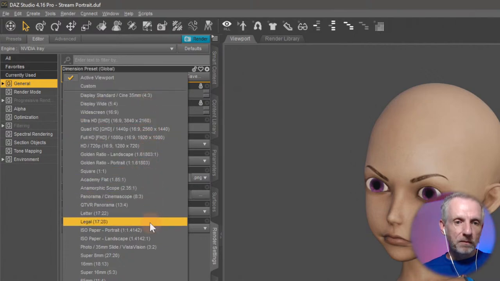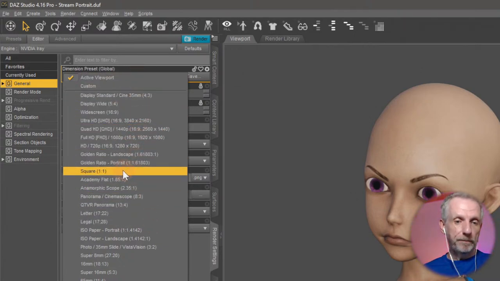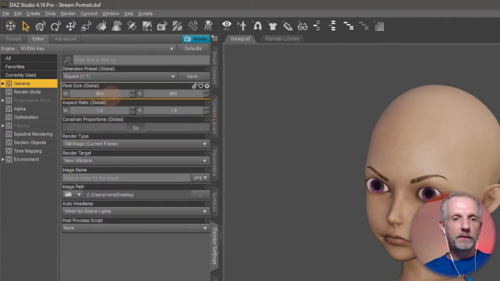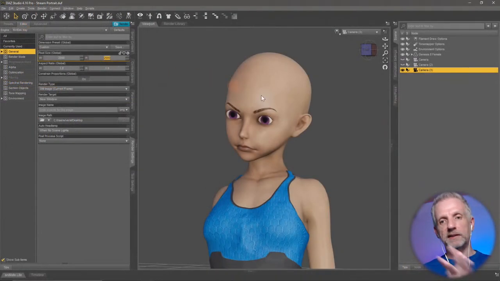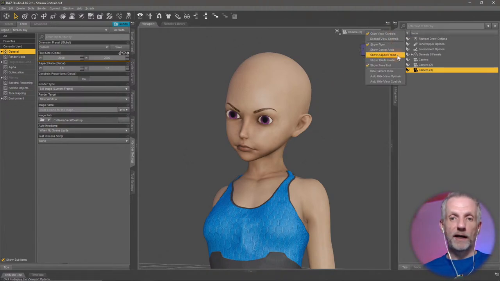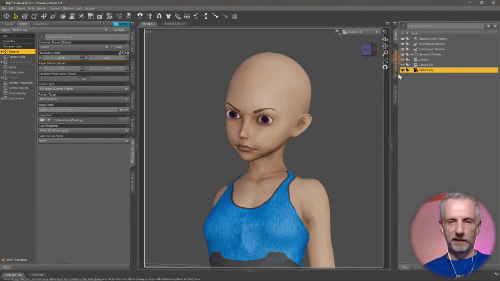If I pick something from this list here, say a square, then it will be adjusted to 964 by 964. I can also set this to something else, like 2000 by 2000. That's now a square, but in order to see this visually represented in my viewport, I can go up here to this little hamburger icon and select Show Aspect Frame. I believe I switched that off earlier, but that's that white little thing here. And up here, it shows me what the aspect ratio is.